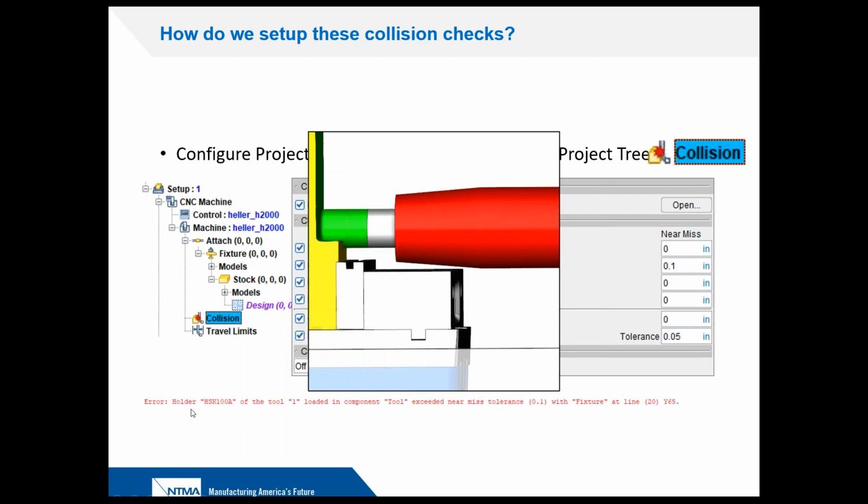So here we have a holder component, and inside VERICUT we get an error message that says that this holder component of this tool assembly, in this case it's tool 1, has exceeded the near miss tolerance with the fixture component being the vise.